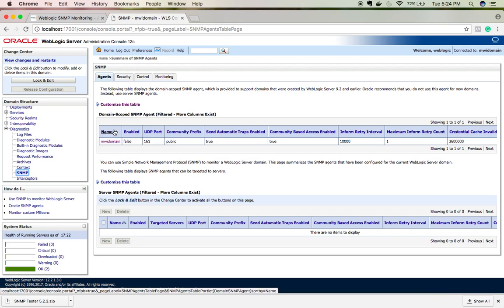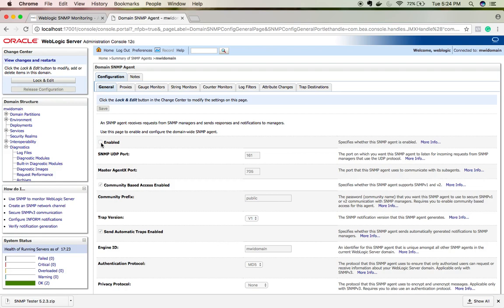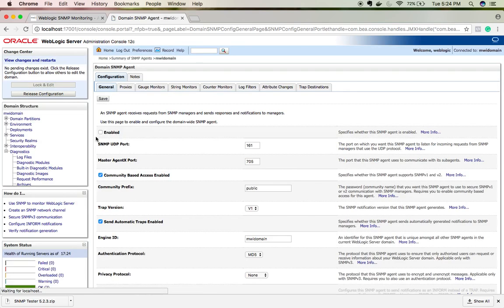I have just created my domain. I haven't made much configuration, so I'm just able to see the domain scoped SNMP agent is created, matching my domain name. I'm just going in. By default, the SNMP agent is not enabled. I have to enable it, and I have a standard for my system that I have to keep all the ports in 4 digits, but you can go with the default as per your desire.